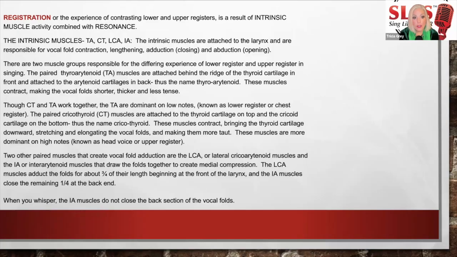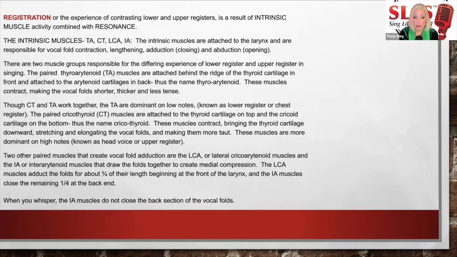Registration, or the experience of contrasting lower and upper registers, is a result of intrinsic muscle activity combined with resonance. The intrinsic muscles, which are the TA, thyroarytenoid, CT, cricothyroid, LCA, lateral cricoarytenoid, and IA, interarytenoid muscles, are attached to the larynx and are responsible for vocal fold contraction, lengthening, adduction, that is closing, and abduction, opening. There are two muscle groups responsible for the differing experience of lower register and upper register in singing.